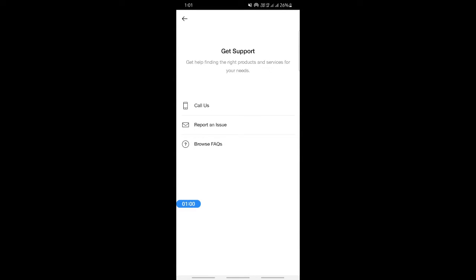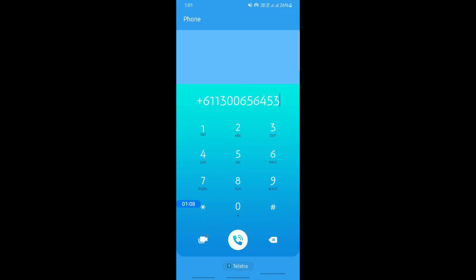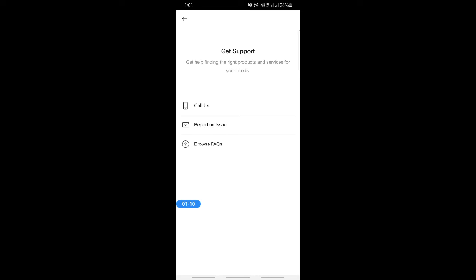You can either call them, or you can just report an issue. Either one of these options, you can just select that, and then you can simply get the support team to fix your date of birth for whatever reasons you have mentioned. There's a mistake or something, so you can just get it sorted through them, so they'll be able to do that for you because you won't be able to fix it by yourself.